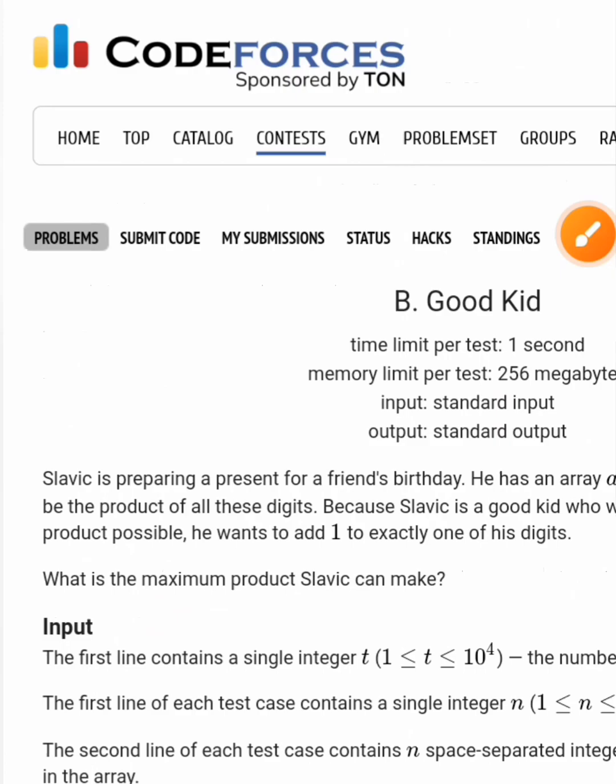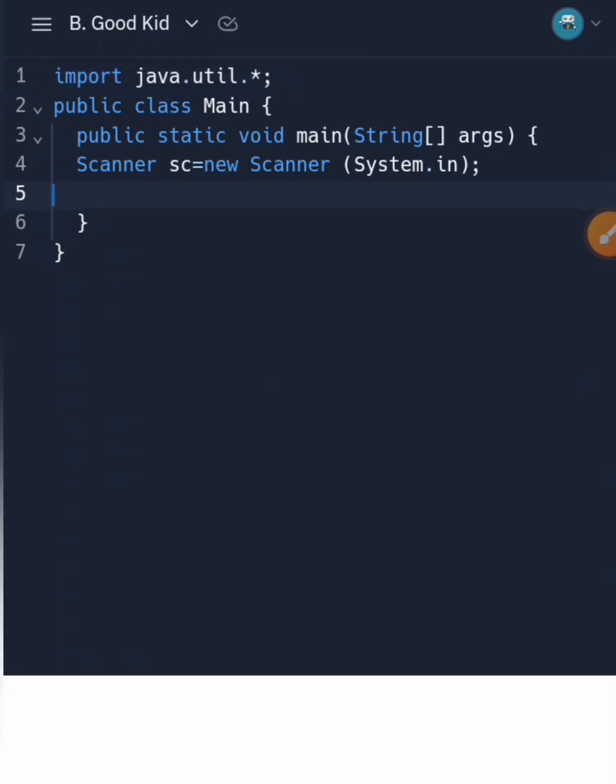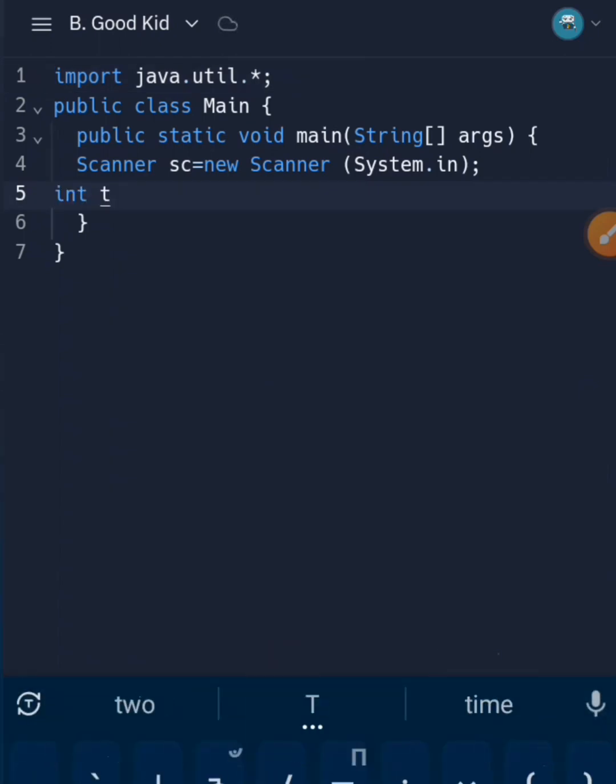So we have to go to our Replit. Here we already have the Scanner class and all the packages we need. So we write import java.util.*. Then we have to take an input from our user. So we have to write int t is equal to sc.nextInt.